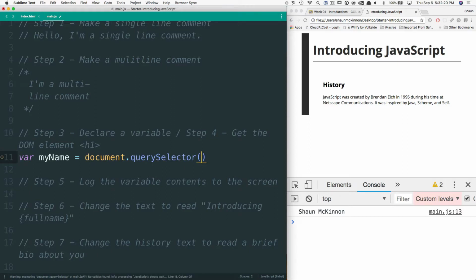Query selector is a cool method. I really like it. Back before ES5, we had to do getElementById. So if we wanted to grab an element off the page, one of the tags, we had to go find its ID and pull it back that way.